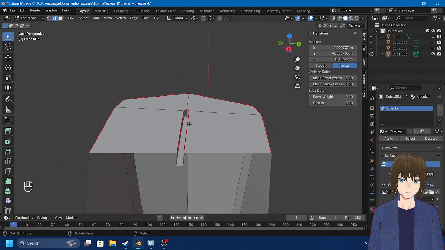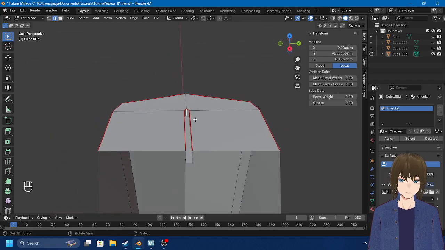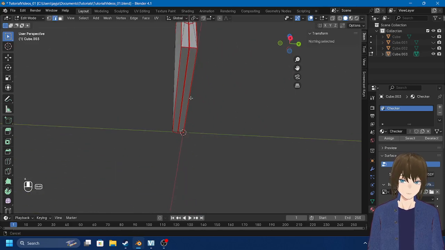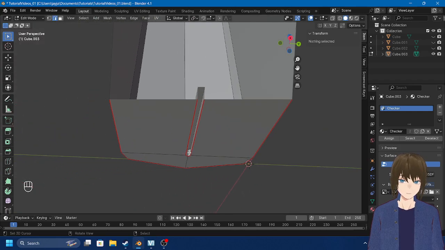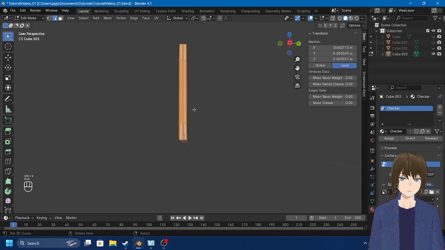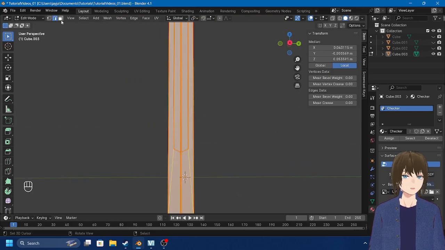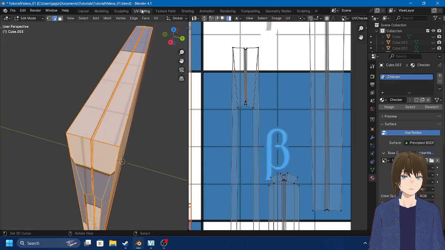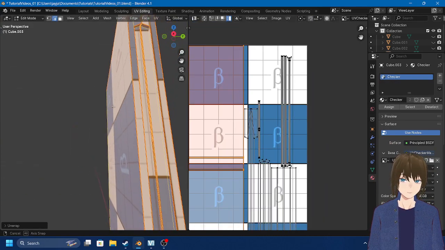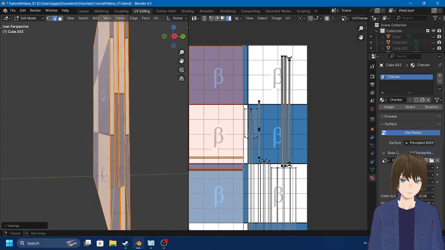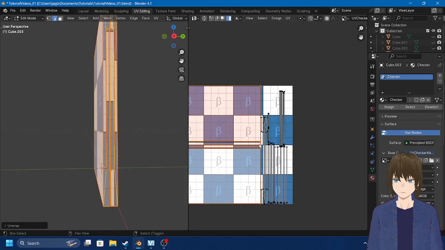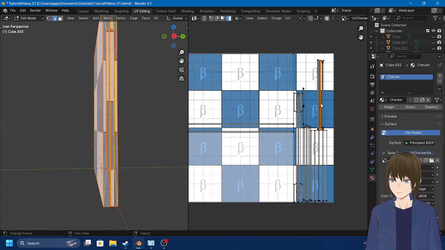Control E right there. Mark seam on the end piece. Same on the bottom. That end piece. Mark seam. Go back to UV editing. Hit U, unwrap. There we go. There we go. Now the UVs are fixed. You can always go back and fix it if need be.